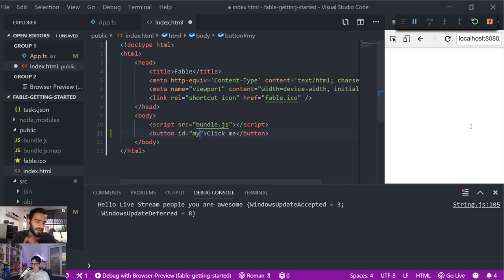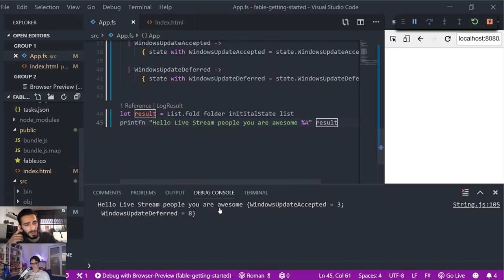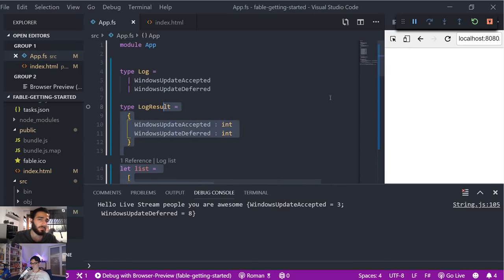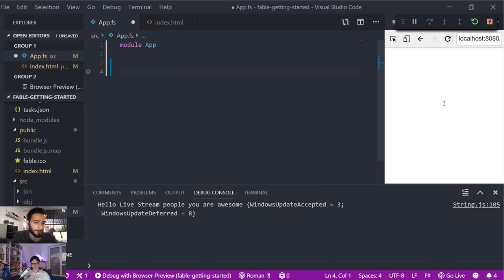We give it this ID so that we can reference it back from the F# code. Right, so the ID is my button. So what do we need to do to actually... You need to go back to your app.fs file and start calling the document API. The document API. Okay, so I kill all the code I had. And how do I do this?